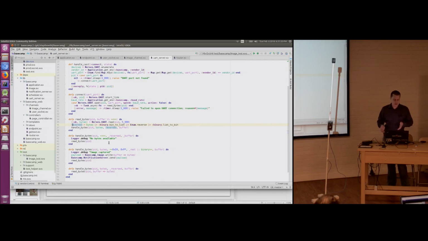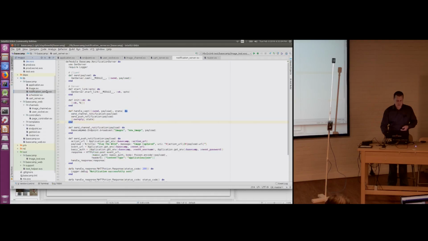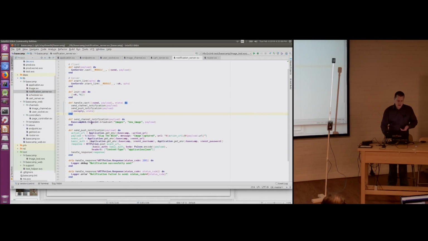So I take everything I've read so far into the buffer, I write that out to disk, and then I tell my notification server to send out a message. And the notification server is responsible for sending out a broadcast on the WebSocket. So any browsers that are connected, they can get the latest image. And then it also has support to do Android push notifications. And it's really simple. It's just using Firebase.